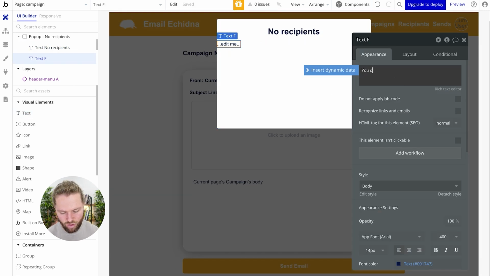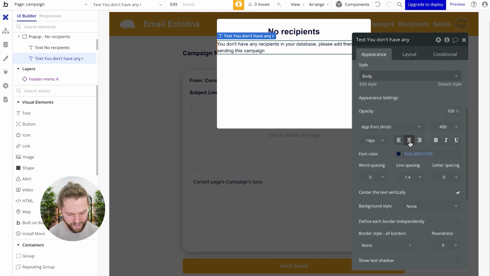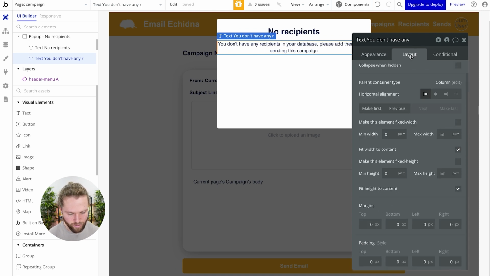Let's say you don't have any recipients in your database. Please add them before sending this campaign. That's great. Let's add some style. Let's center align this text, and we're going to also center align it into the grading scheme of our pop-up.